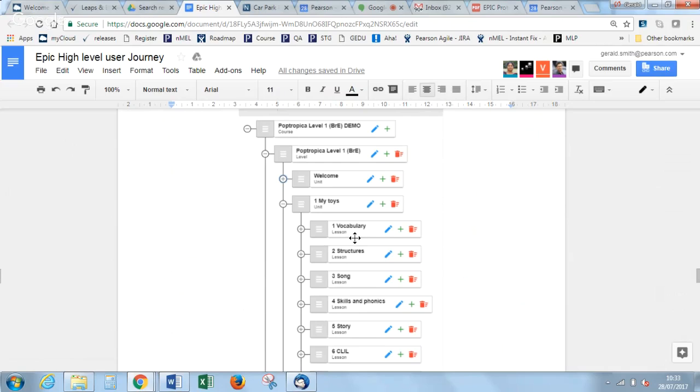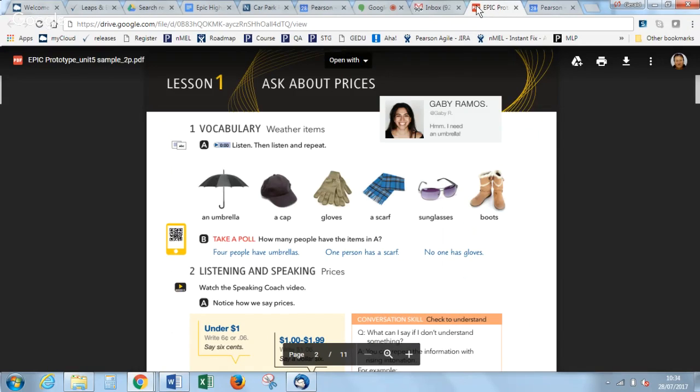So as I said, this is starting to look a bit more like the Go app. So we have not got a landing page as such, which is what we were sort of suggesting. We've basically got a way to either navigate down through here in the traditional way, or if you scan that QR code, you'd open up straight into this thing, My Toys, and have the activities there that you could actually use for your practice. Obviously, with the text in here, which equates to listen, then repeat, or take a poll, or whatever these things are. Watch the speaking coach video.